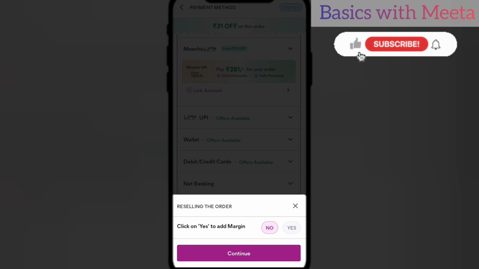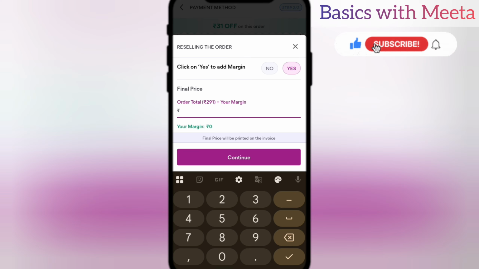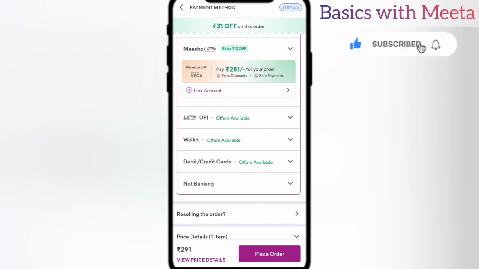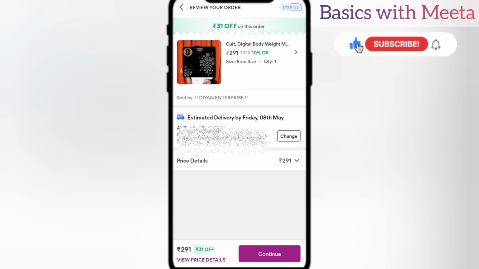I'll get an option of reselling the order. Click yes. Now give the margin of 350 rupees. So you can see that I'm getting margin of 59. That will be my profit on this product. Now I'll click on continue. So this is how you can place the order for your customer and you can get your margin, and you can avail the profit on whatever product you are selling, and on each product that you resell you will get that profit. So this is how you can earn on regular basis.